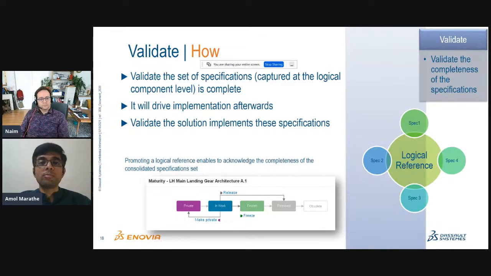So one or more sets of the specifications could be marked as validated, and then once that is validated, you could simply promote the logical reference and release it. So that would define that, okay, the logical definition is complete, and you could start working on its implementation.